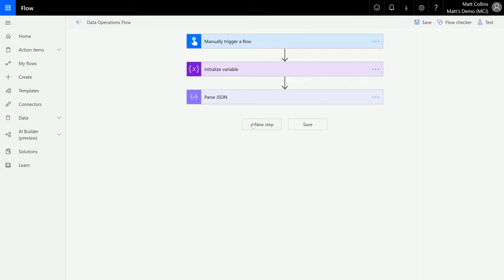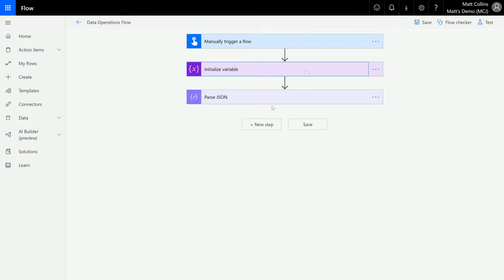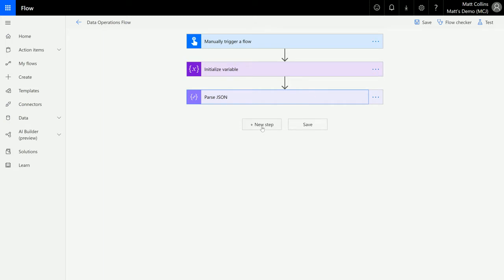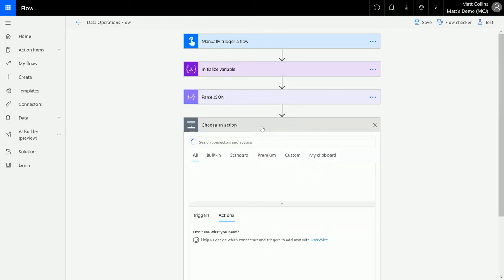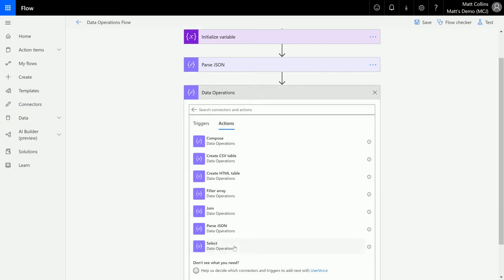We're in Microsoft Flow. If you've seen one of my last videos about parsing JSON and initializing variables, we're doing the same thing again. We've got an array that's coming in the form of JSON here. We've got two records that are Dean Herb and Keith Taylor. Then we're parsing that JSON again, with something I showed in the last video, with that information. And now we're going to add the select step in. So click new step. We go to built-in, data operations, and we scroll down to select.